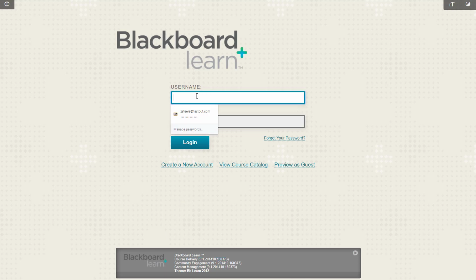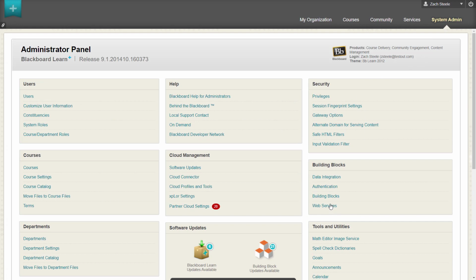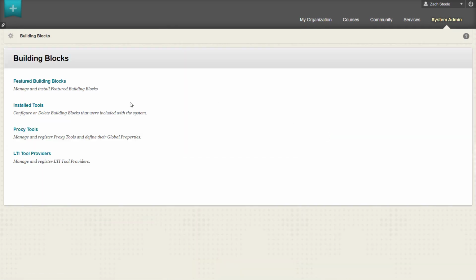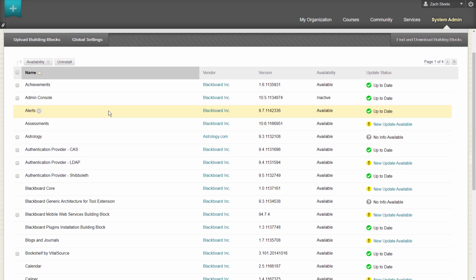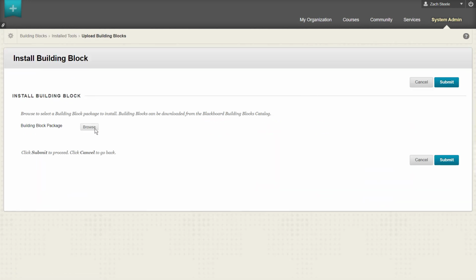So to get started with this, I'm going to sign in, and as an admin, I'm going to come up to the admin tools. I'm going to come down into the building blocks here on the right hand side, and I'm going to come over to install tools. Once I've done that, I'm going to come up to upload building block, and I'm going to browse, and you're going to find the file that is sent to you from us here at TestOut. You're going to hit submit, and I'm just going to show you what that's going to look like.